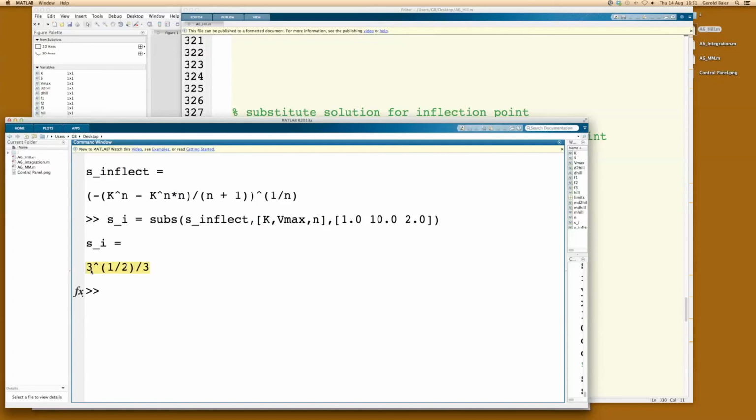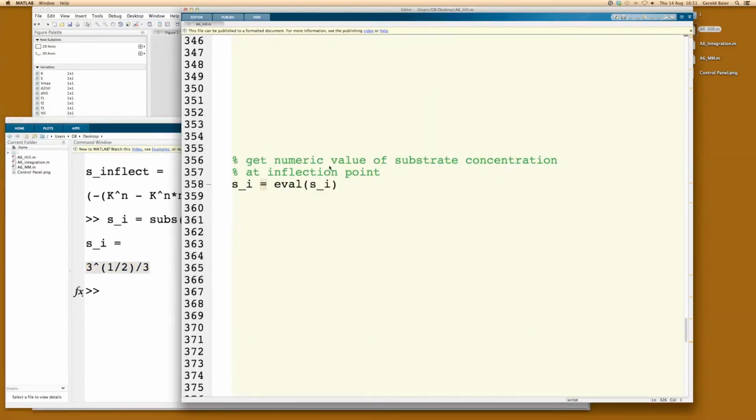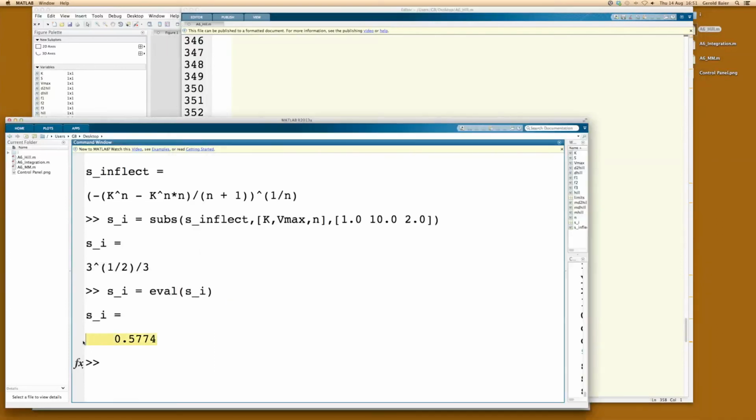And you can see it's some term. It's 3 to the power of 1 over 2, so that's the square root of 3, and it's divided by 3. If we actually want to see the numerical value, we use eval, evaluate. And if we execute evaluate, we get the numerical value. It's shown as 0.5774. So for a substrate concentration of 0.5774, we will have the rate of the Hill function at which there's an inflection point.